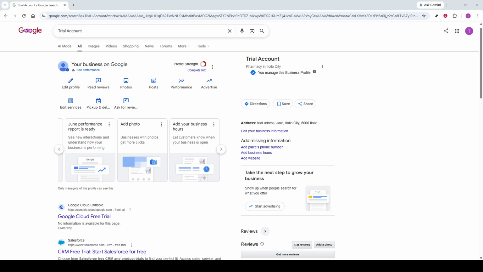Once you're signed in, open Google Business Profile Manager or search for your business on Google while logged into that same account. From there, choose the business location you want to edit. This step matters especially if you manage multiple locations, because you want to be sure you're updating the correct profile and not changing the number for a different branch or business listing.